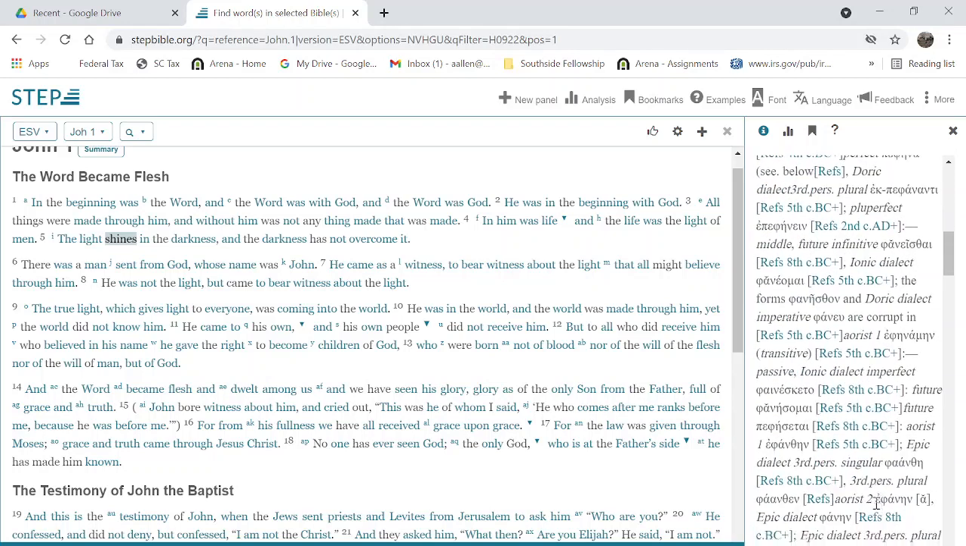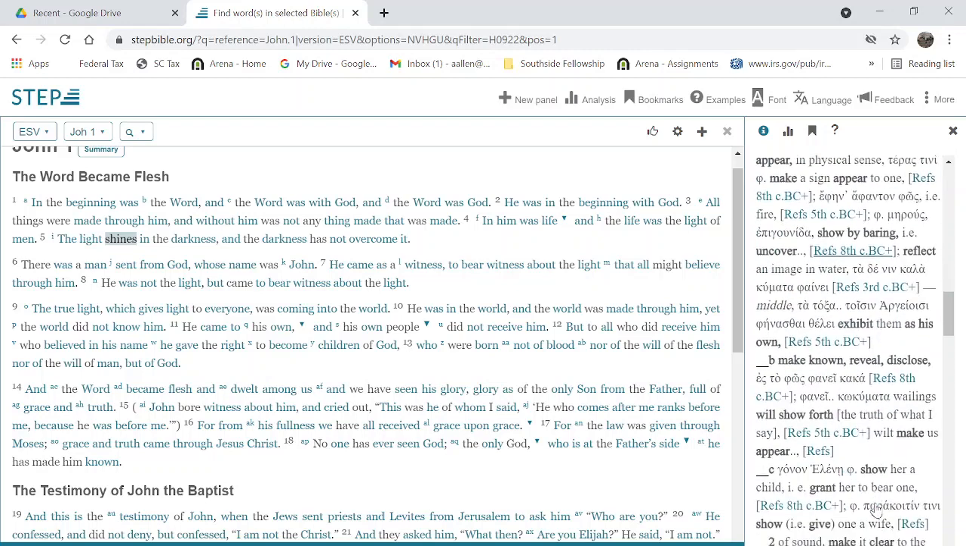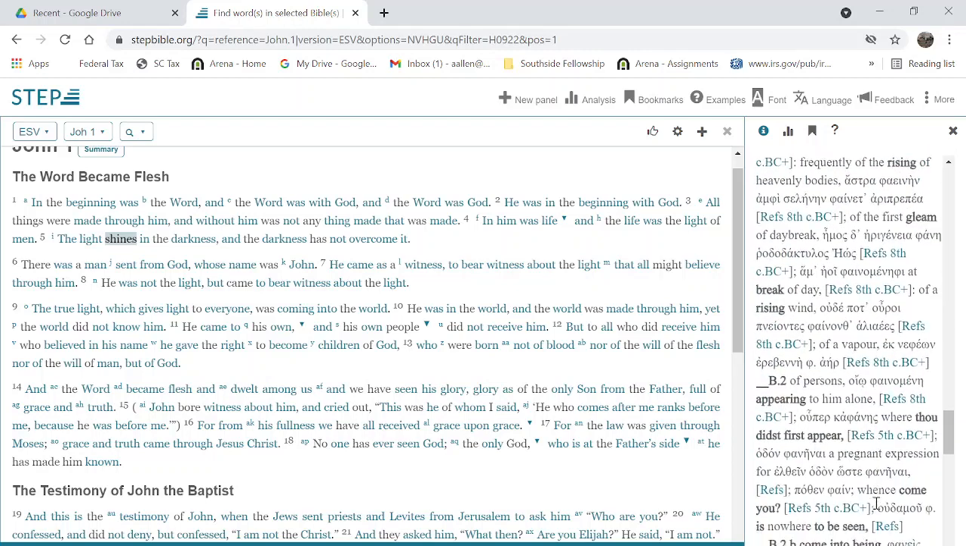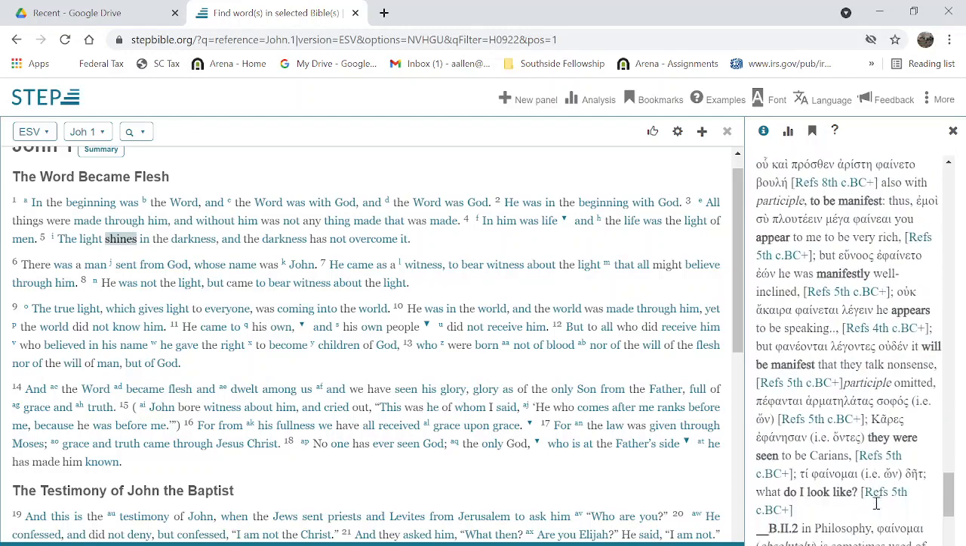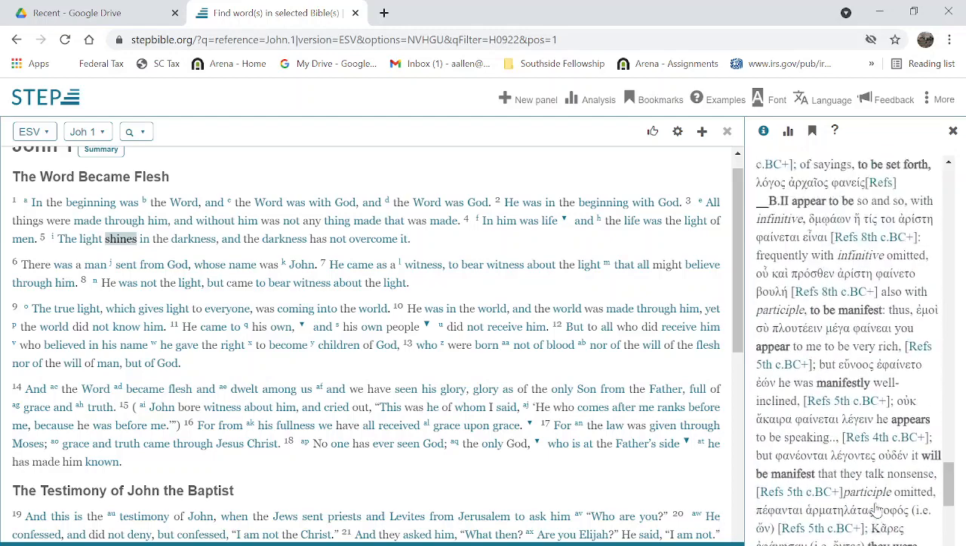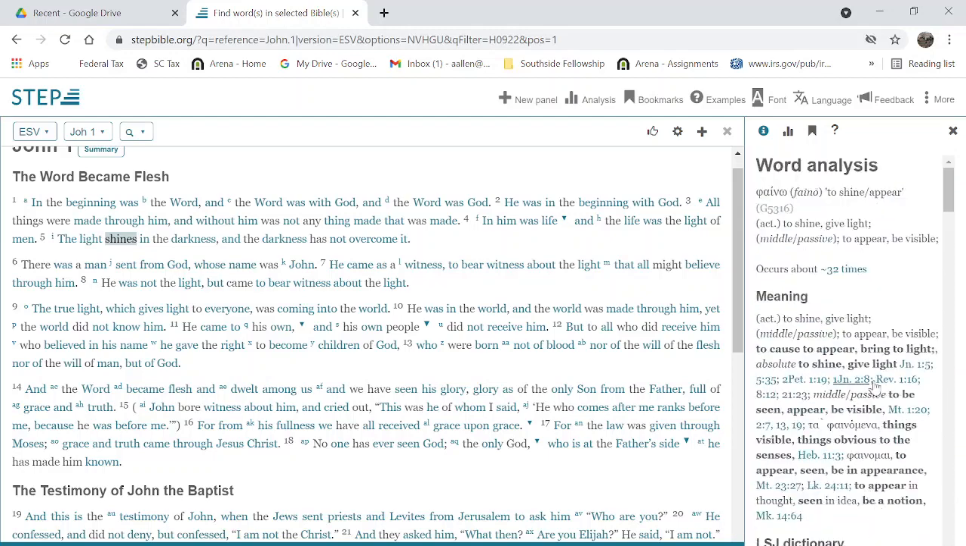Words do change. Language changes over time. All right, so this word, obviously they've got a lot of information. For phaino, very common word, would have appeared in a lot of ancient writings. Light is obviously a metaphor, so it's going to have very frequent usage. It appears 32 times in the New Testament.